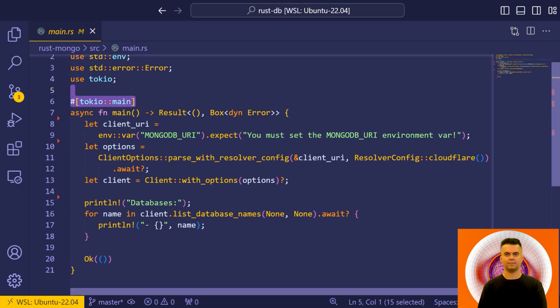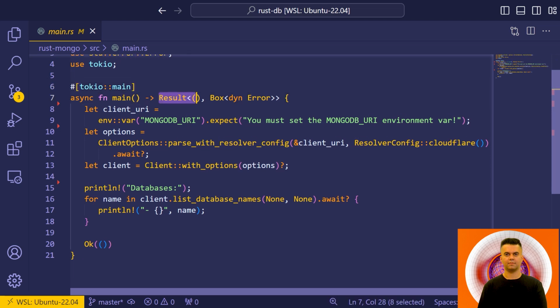Now, our main function is annotated with #[tokio::main]. This makes it the entry point for our program, and this also ensures asynchronous execution using the Tokio runtime. Our main function returns a Result indicating either success or failure, and the error type is boxed, meaning it can represent any type that implements the Error trait.